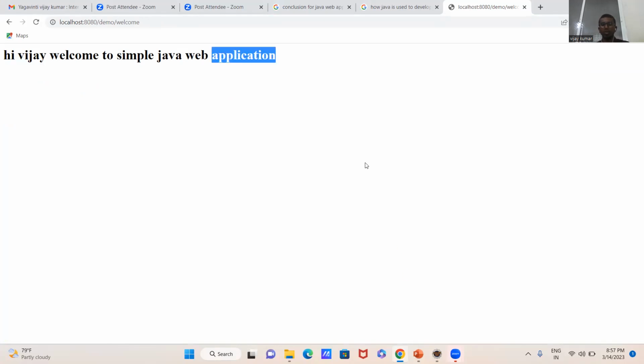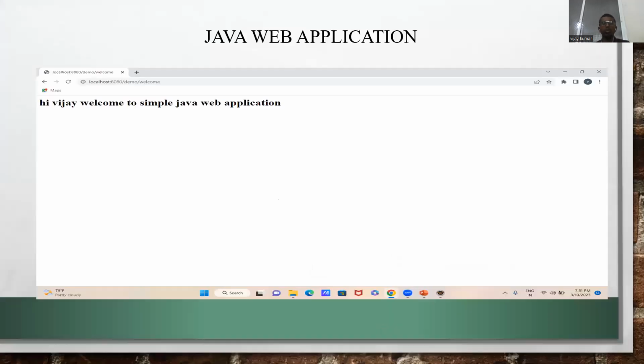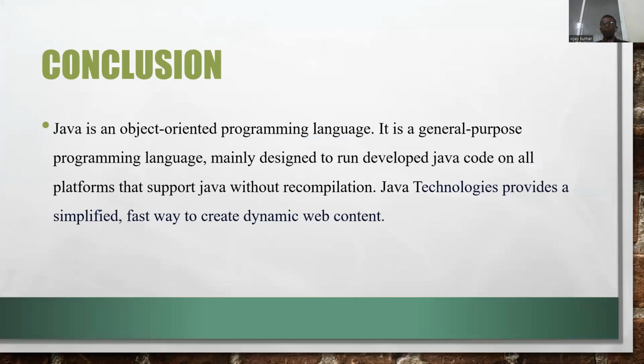Now, the conclusion. I'm concluding my project. We know that Java is an object-oriented programming language. Why object-oriented? We can create classes and we can protect the information inside the classes. This is very useful for developers.